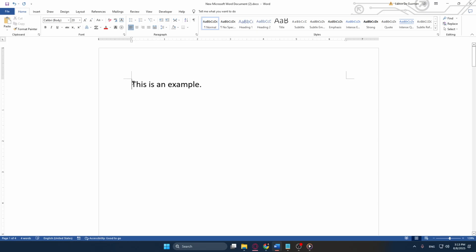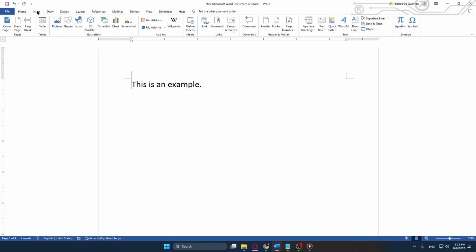Now let's navigate to the Insert tab in the Word toolbar. You can find this at the top of your screen alongside other tabs like Home and Layout. Click on Insert. This tab is packed with tools that help enhance your document's visual appeal by adding pictures, shapes, links, and more. Today, our focus will be on the drop cap feature.